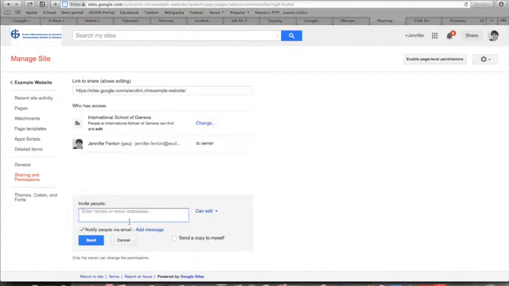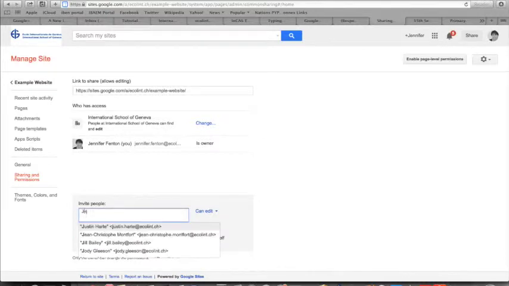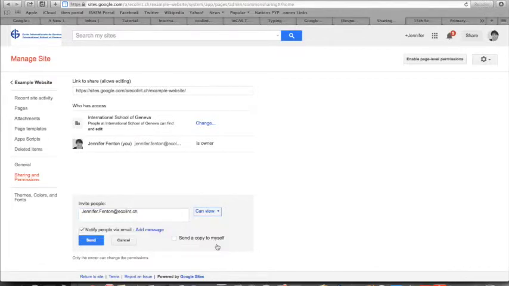The people you will need to invite are your teachers, your mentors, your parents if you would like, and please invite me as well. All of the teachers at school, it's first name dot last name at eclint.ch. Be sure that you set the button beside their name to can view. You don't want other people changing things in your website.